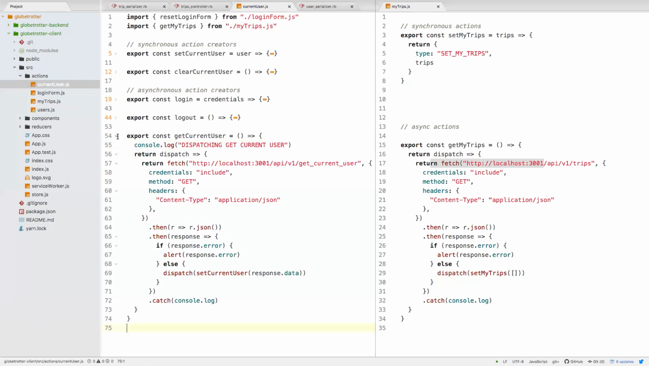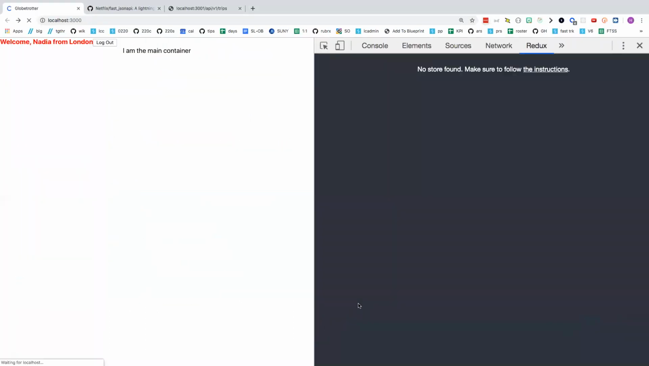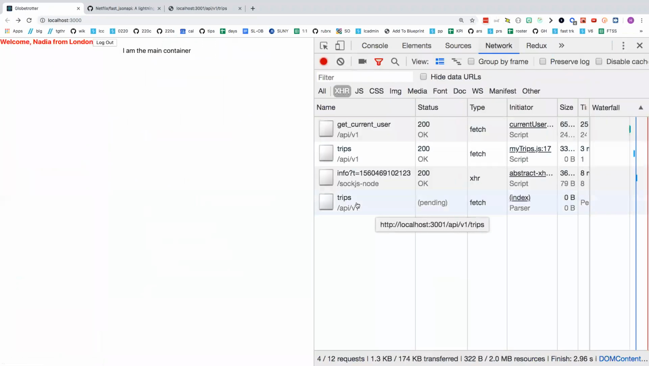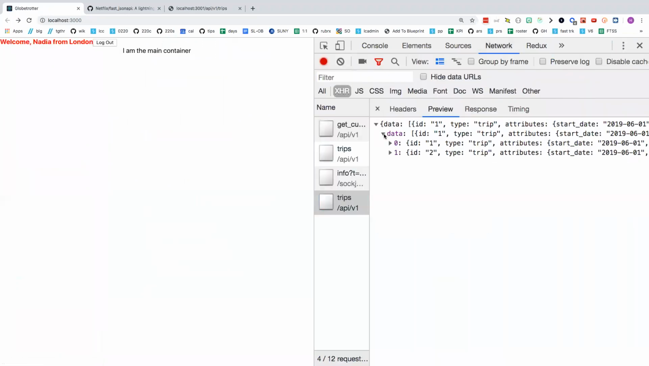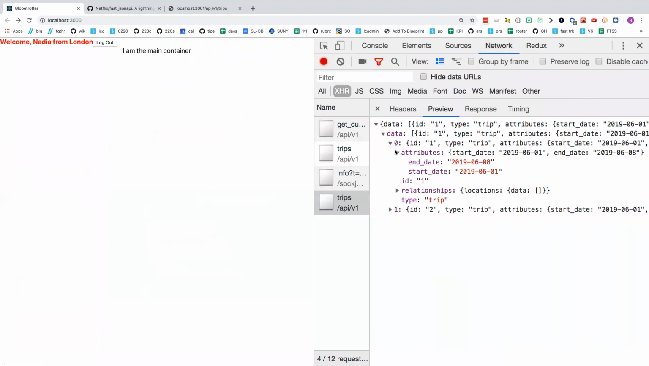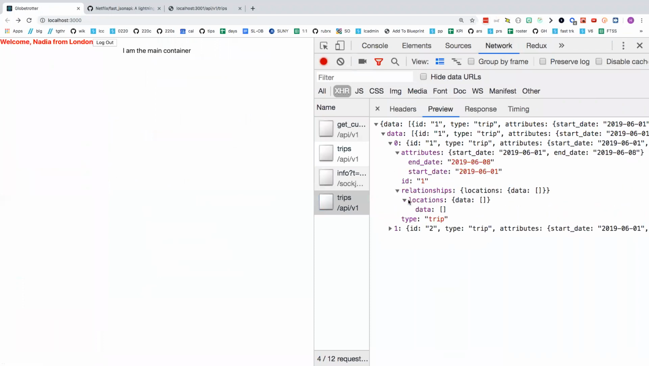This one's actually get current user because we're already logged in. And it's the same thing. I need to then get my trips. Okay, now let's see what happens. And what I'm looking for is that new request to trips. And there it is. So now I have data, trips, attributes, relationships, locations, data as an empty array.